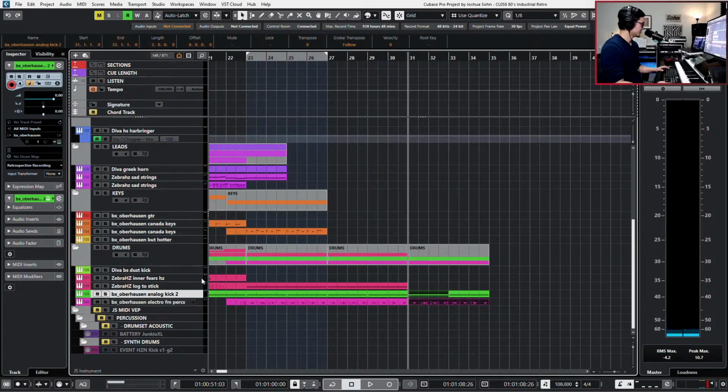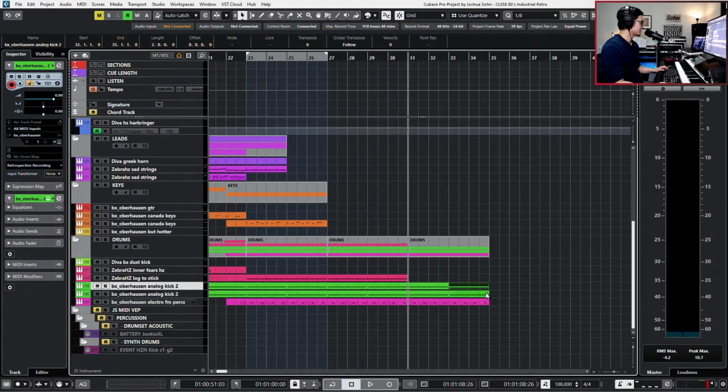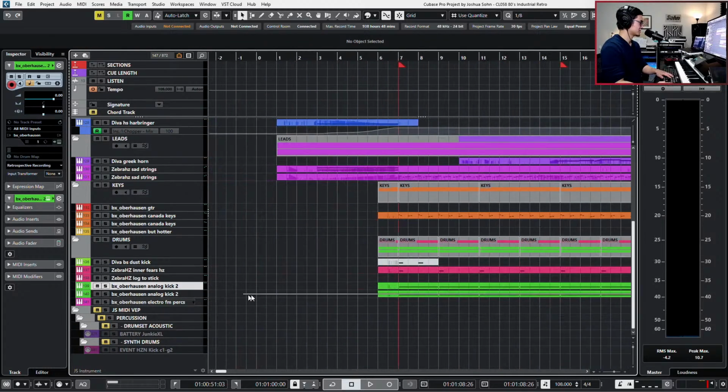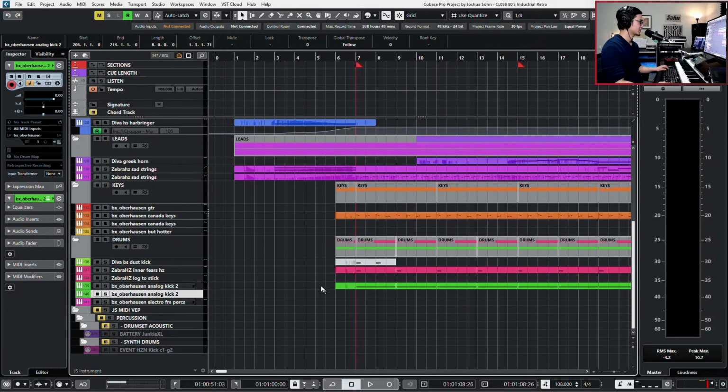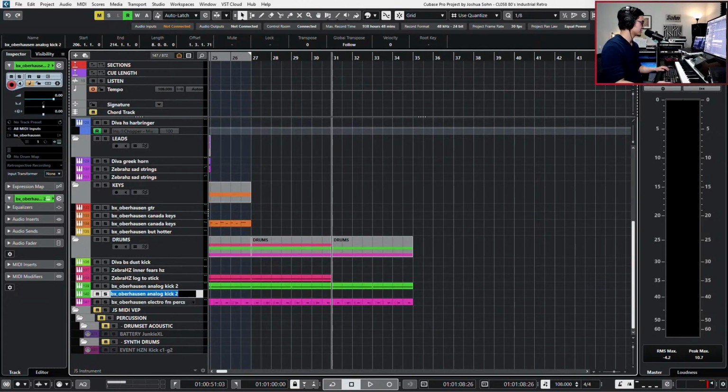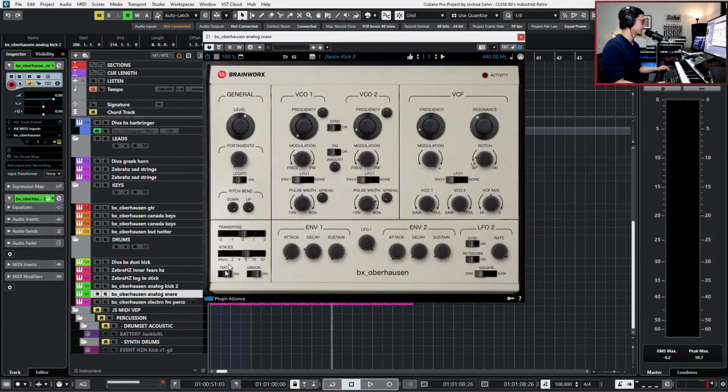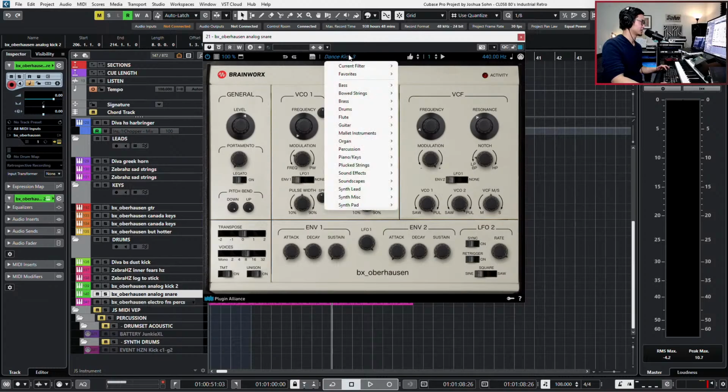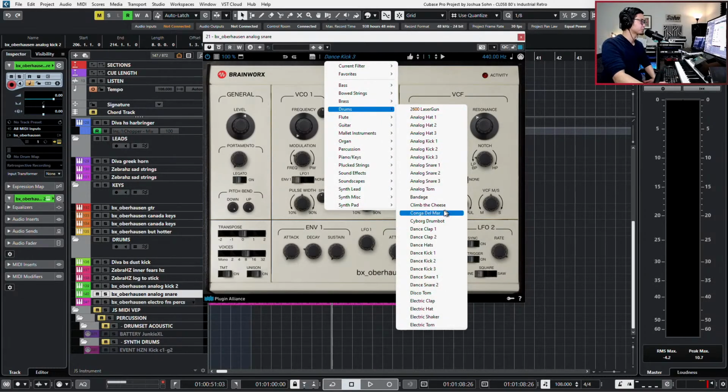There are some cool snare sounds for Oberhausen. So let's go ahead and find it. What I'm going to do is call this analog snare. Okay, and as you can see, everything is just really pumping. So this is a very intensive CPU based synthesizer, so just bear that in mind. Sounds great though.